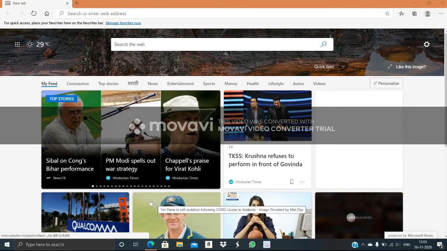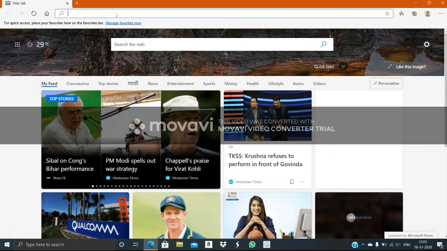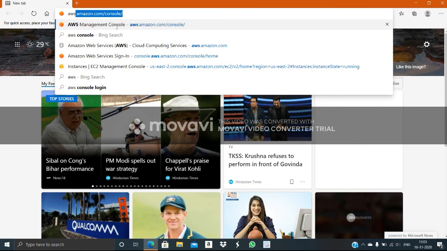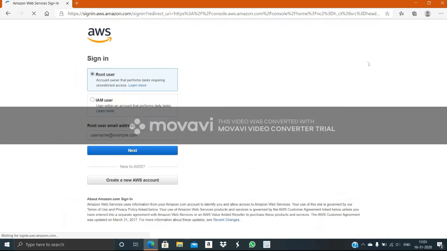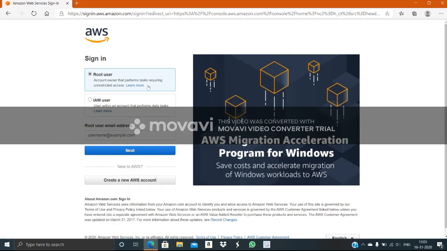For starting AWS, open that and type AWS Management Console. After that, you will get a login page. But for creating a new account, you need to click on sign in to the console. Here, this page will come.